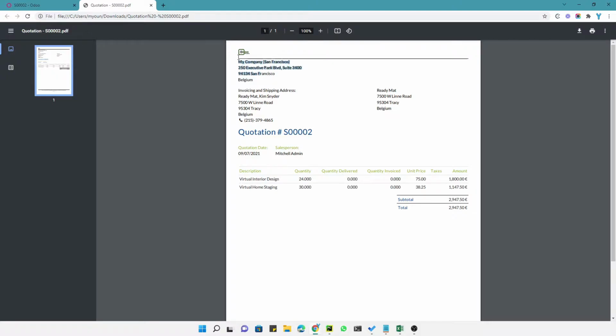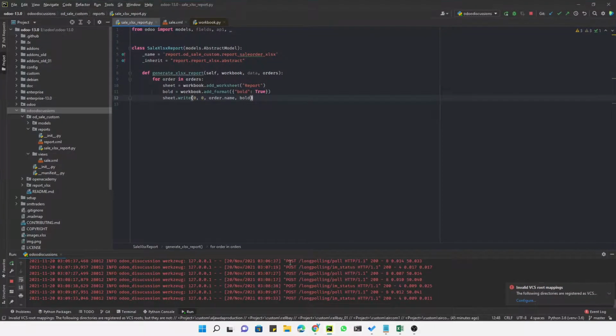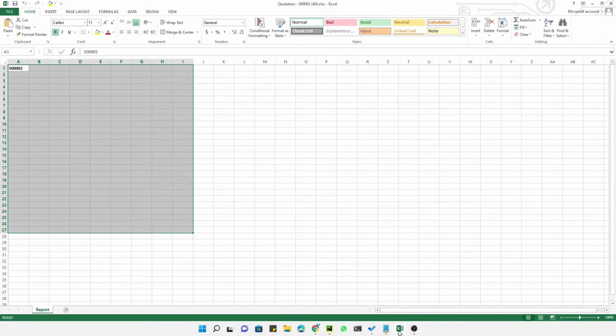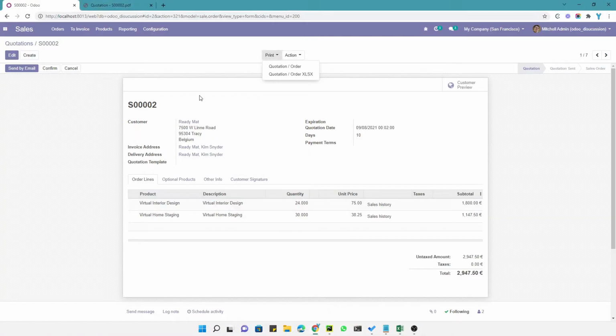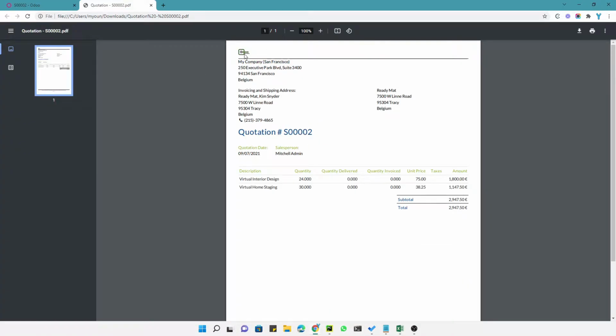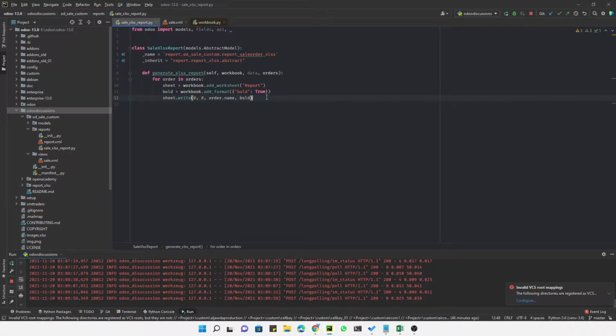So the first step toward this report is to make the header of the report. For the header, what we need to do is to make another method in order to add the header of the report. Inside the header, we need to add the logo of the company, and then the company name, then the company address, and then country. So these things we need to add inside the header. So let's start coding here.